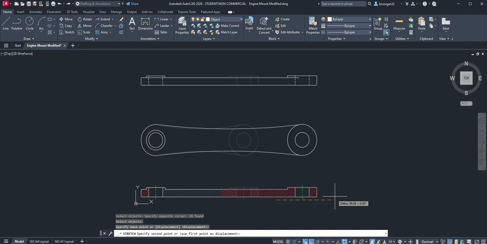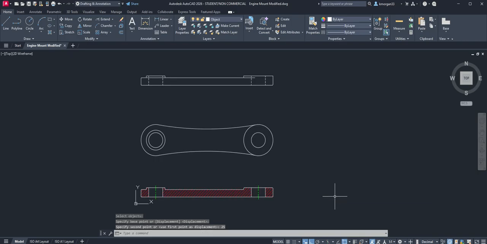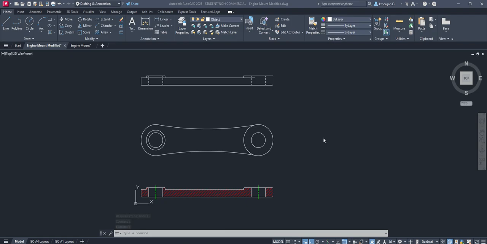Right now we want to give it a specific value. So we're just going to say, I want to stretch about 25 spaces away. Go ahead and type in 25 and then enter. Now you can see we just stretched out 25 spaces away from the original point.